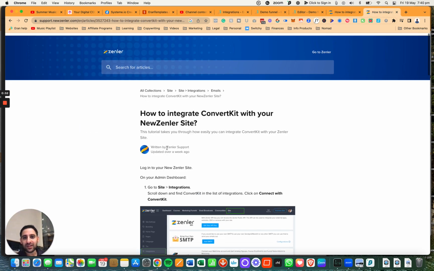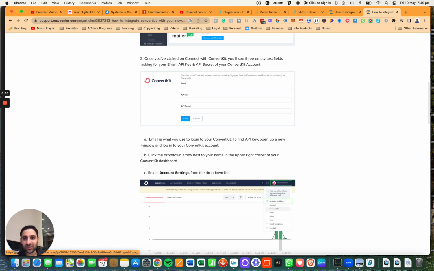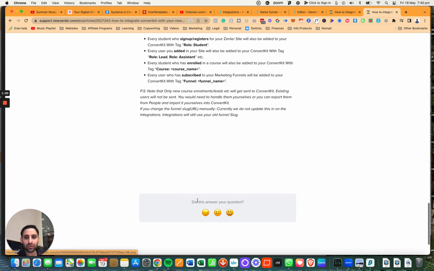so you could just follow the steps. Zenler has done a great job to actually show you how to set it up with screenshots, and you just have to follow 1, 2, 3, 4. And they've done a great job. I'm not going to have to record a tutorial on that.